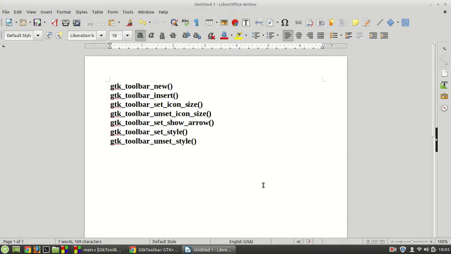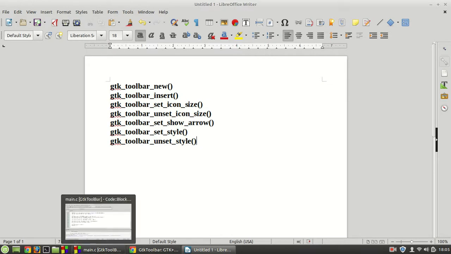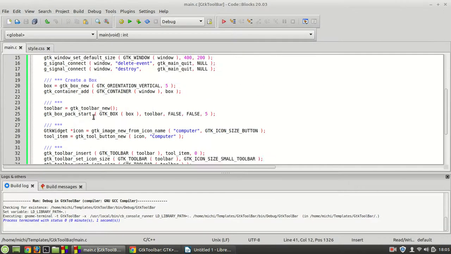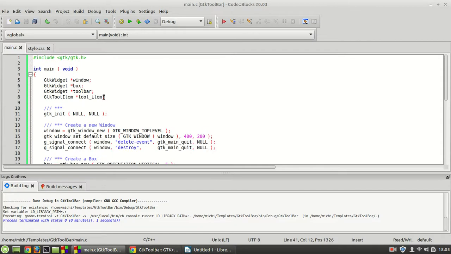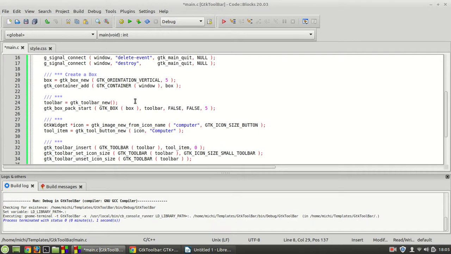Today we are going to move on with our GTK toolbar and we are going to learn new functions. As you can see, until now we learned some of them, but before we proceed with learning new functions, we need to make some changes to our program. So the first change which I'm going to do will be the name of the tool item. This is the first one. You will see in a second why.